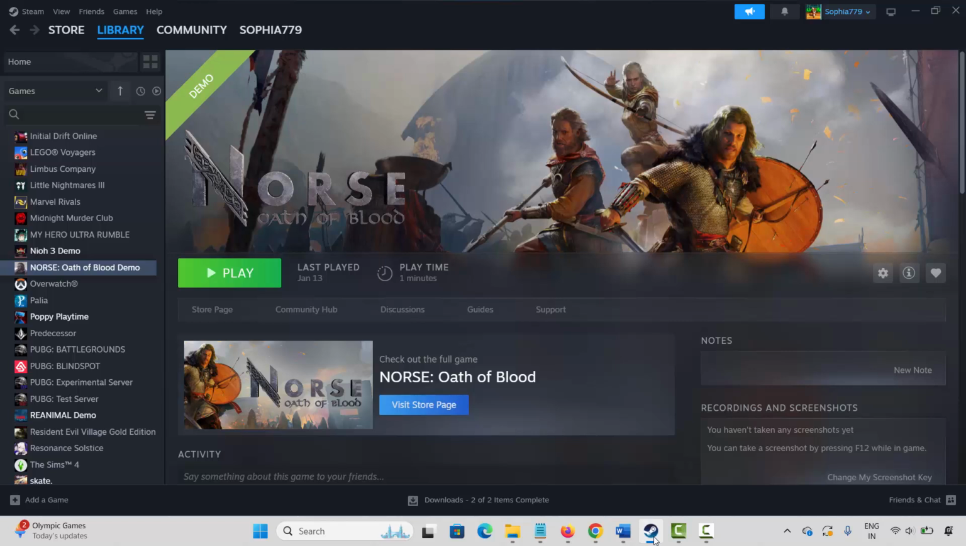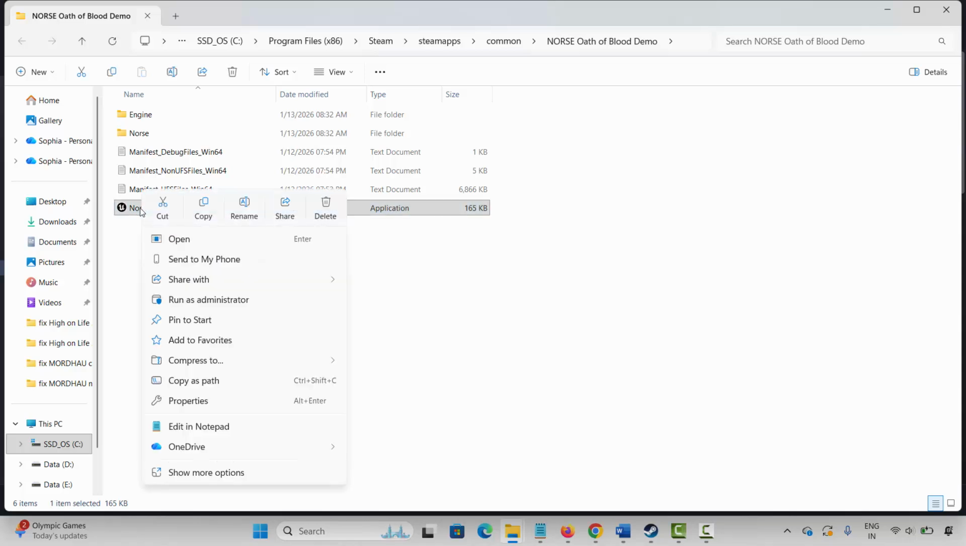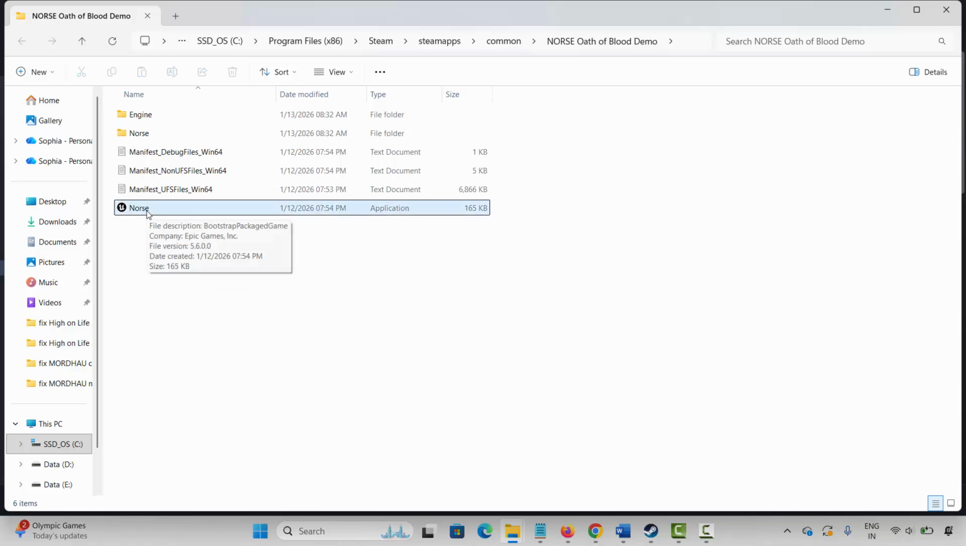So for that, go to Steam, under library section select your game, right click on it, click on manage, now click on browse local files. This will take you to the game folder where the game has been installed. Here is the game application. You simply have to double click on it and then check if the game is opening or not. If not, then you should run the game as administrator.